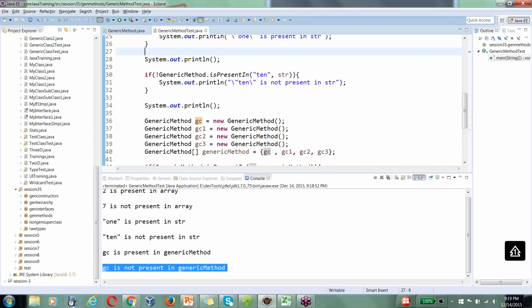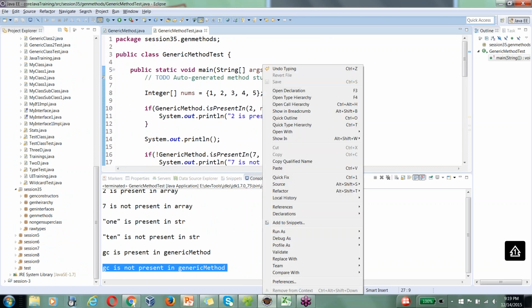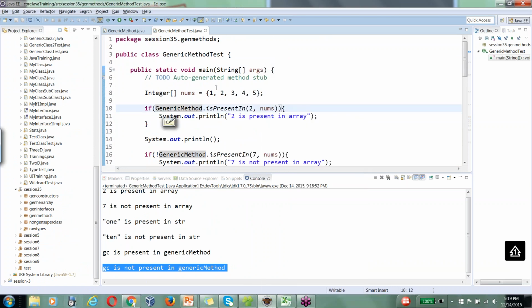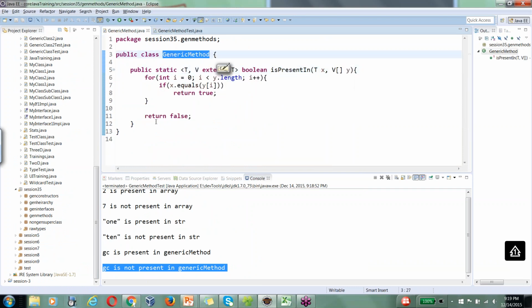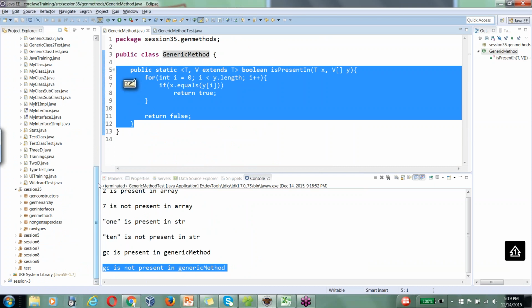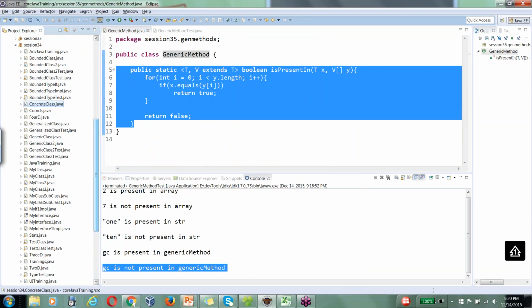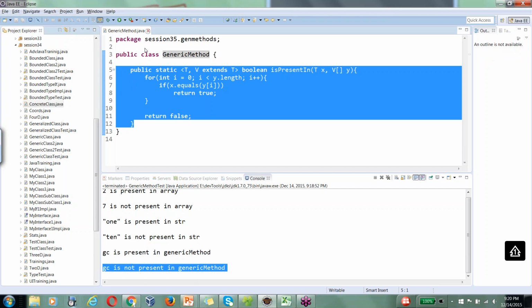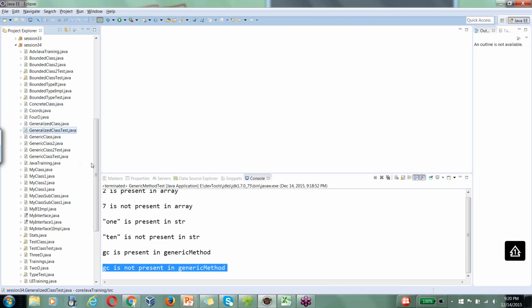This is how we create a generic method within a non-generic class. This is a non-generic class, and we can create a generic method. And in a previous class, I don't remember which class I created that one. Let's see.